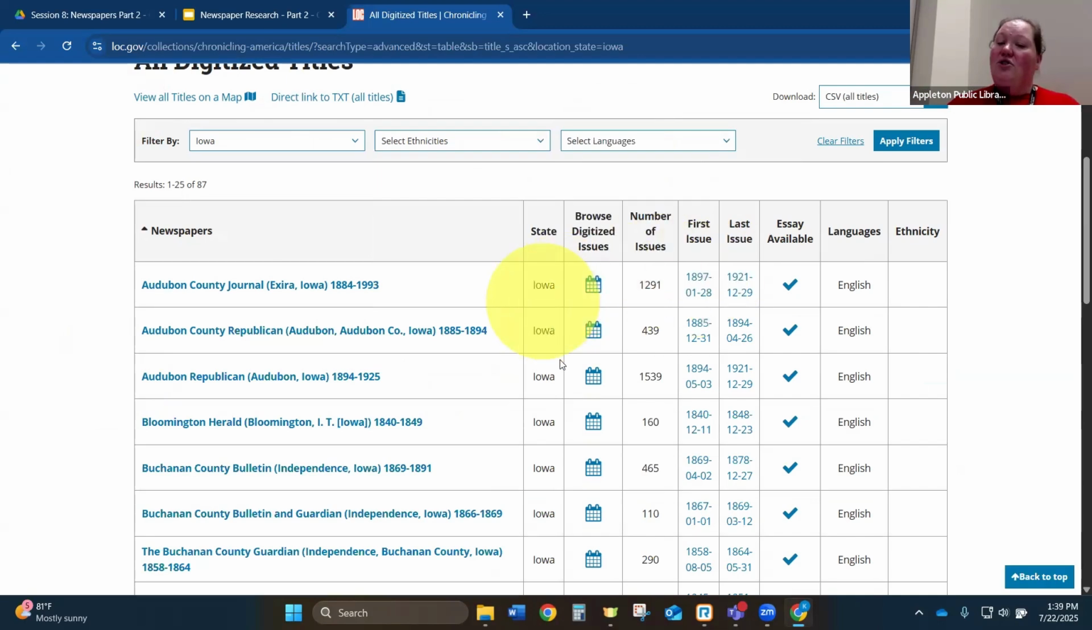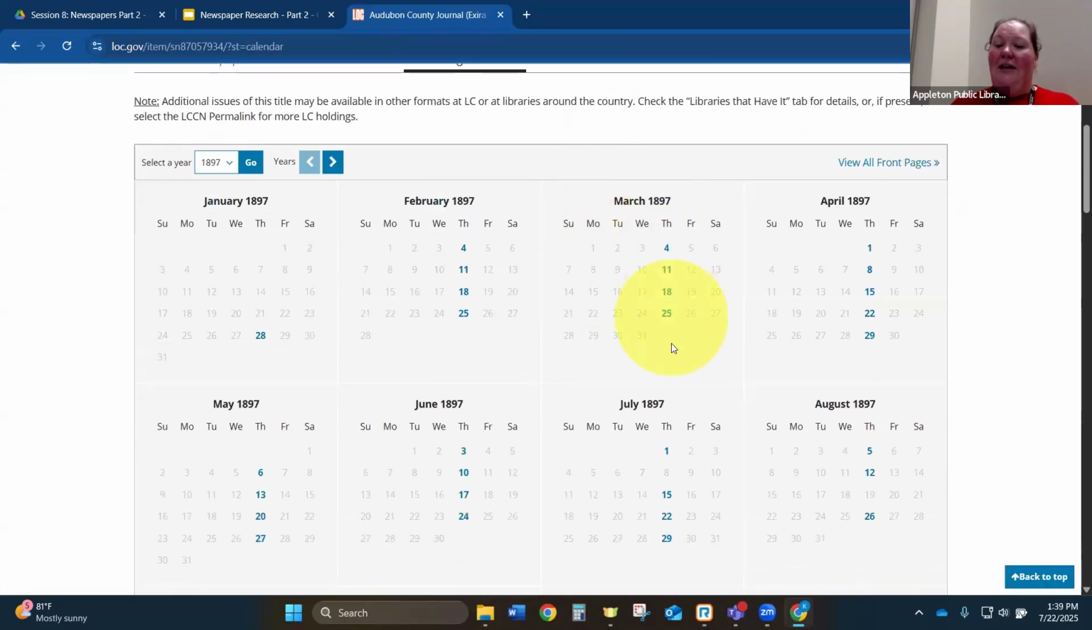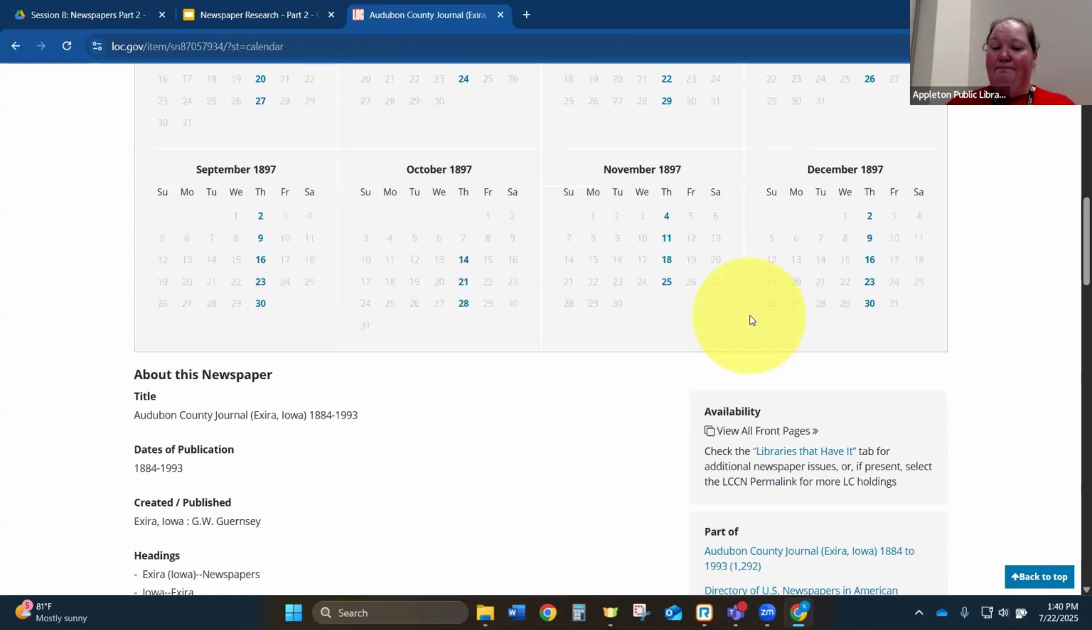And then it's going to show me just kind of an overview of that newspaper title, location, date coverage. You can see what the first issue is, what the last issue is, what language it's in, how many issues they've got on here. And then I can just go right in here and start browsing those digitized issues. So then I kind of get a snapshot, like maybe this is a weekly newspaper, and now I can explore those issues if I would like to.